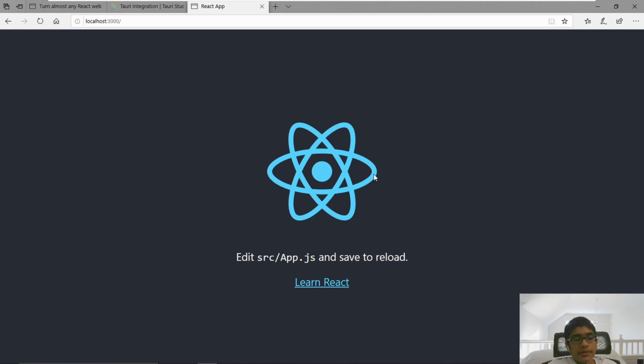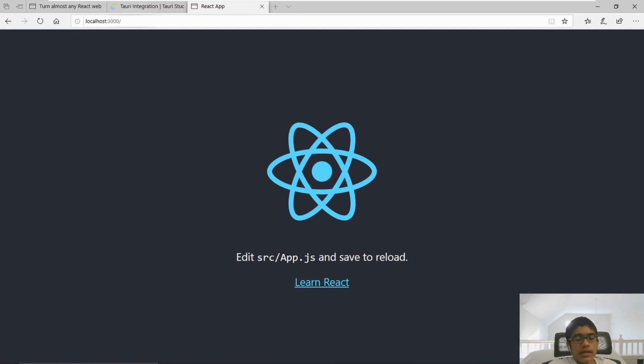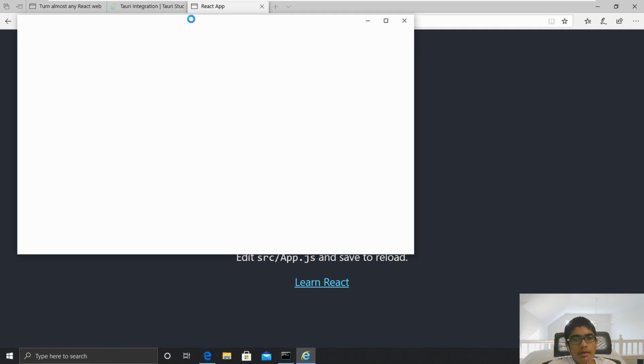Now, I think that this React logo is supposed to be animated. I have no idea why it doesn't appear to be animated here. I'm going to see if it works in Internet Explorer just to see.